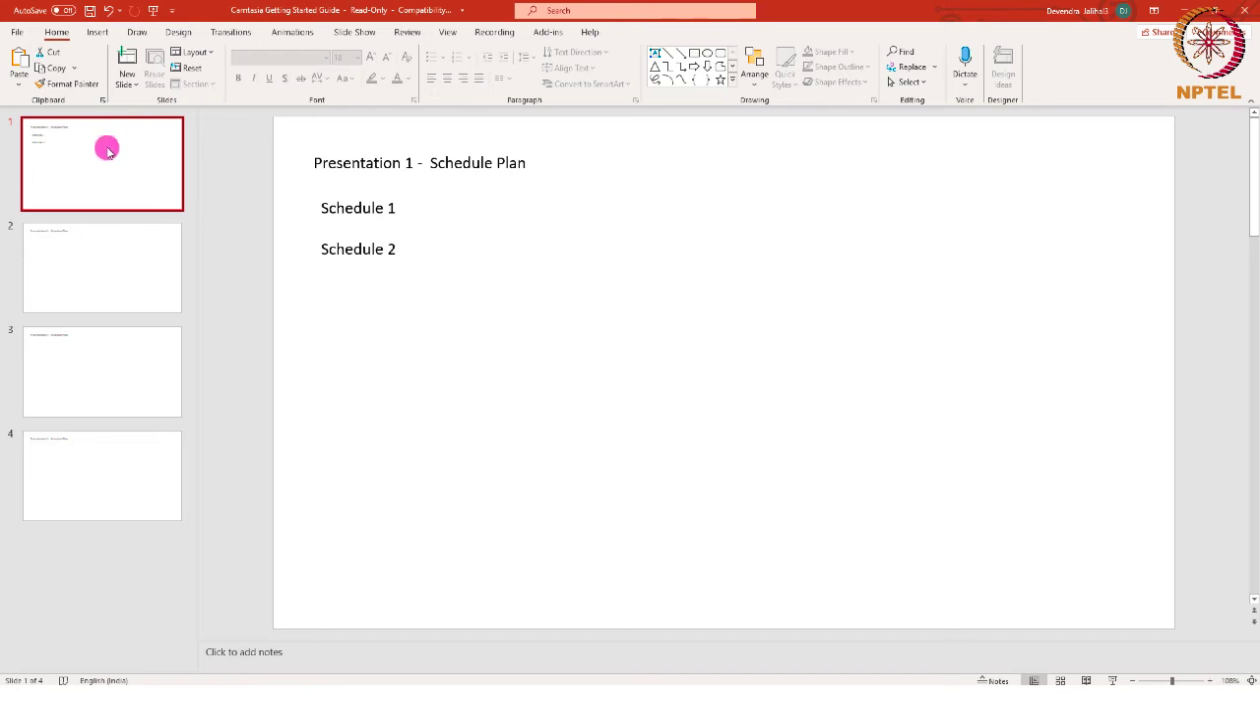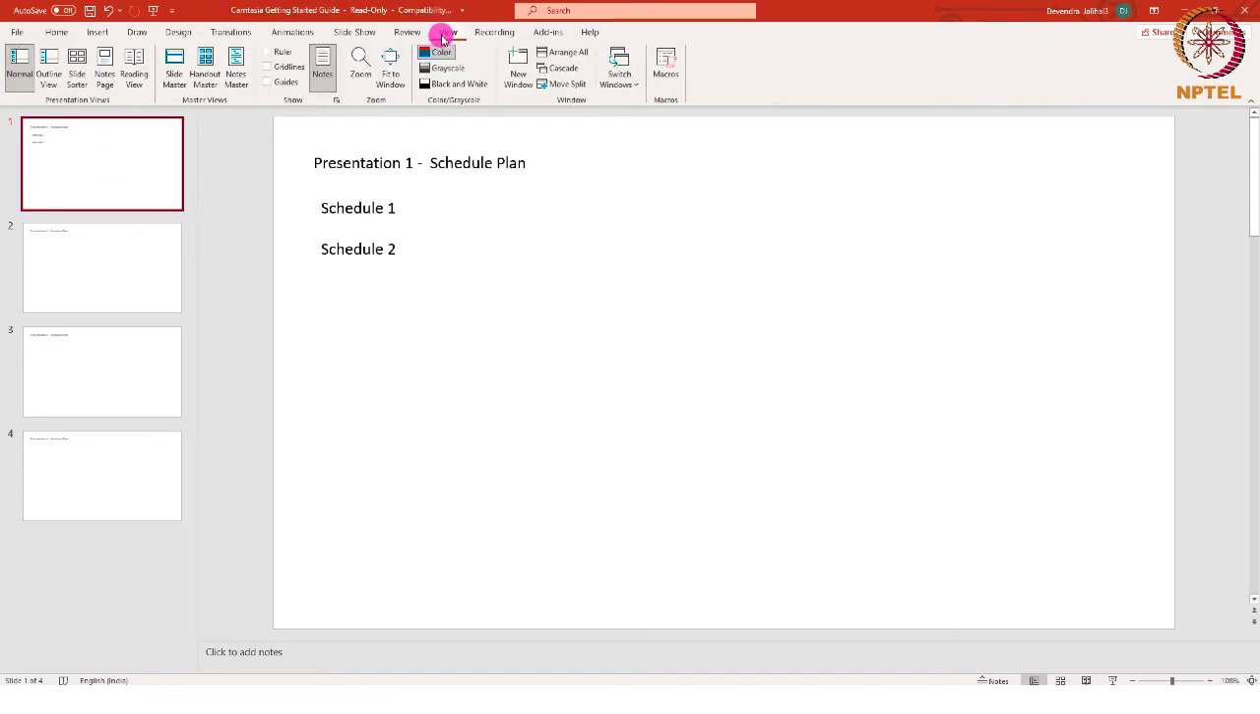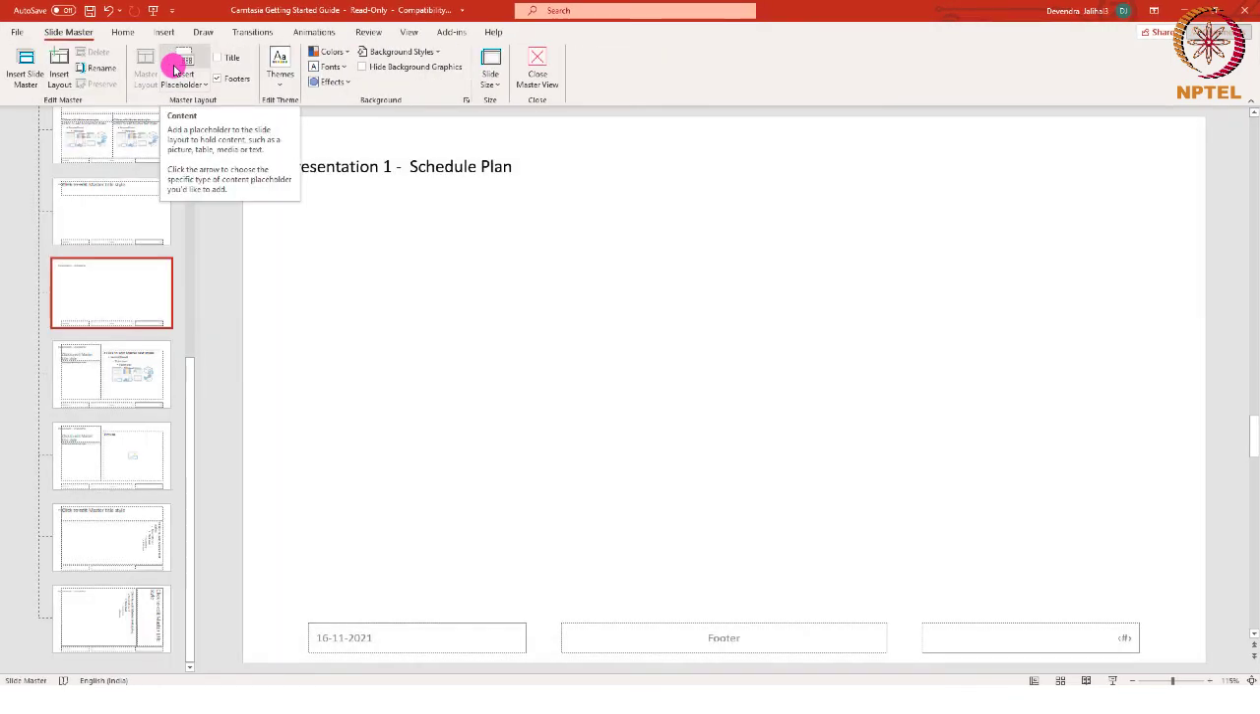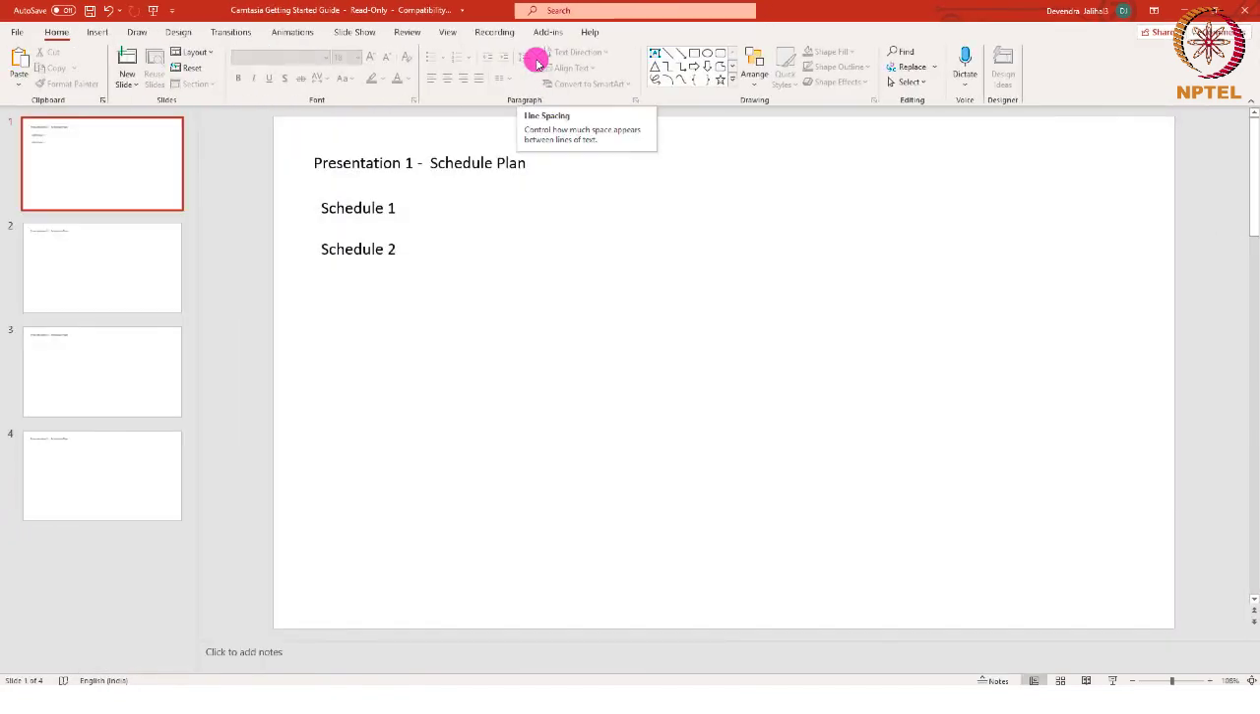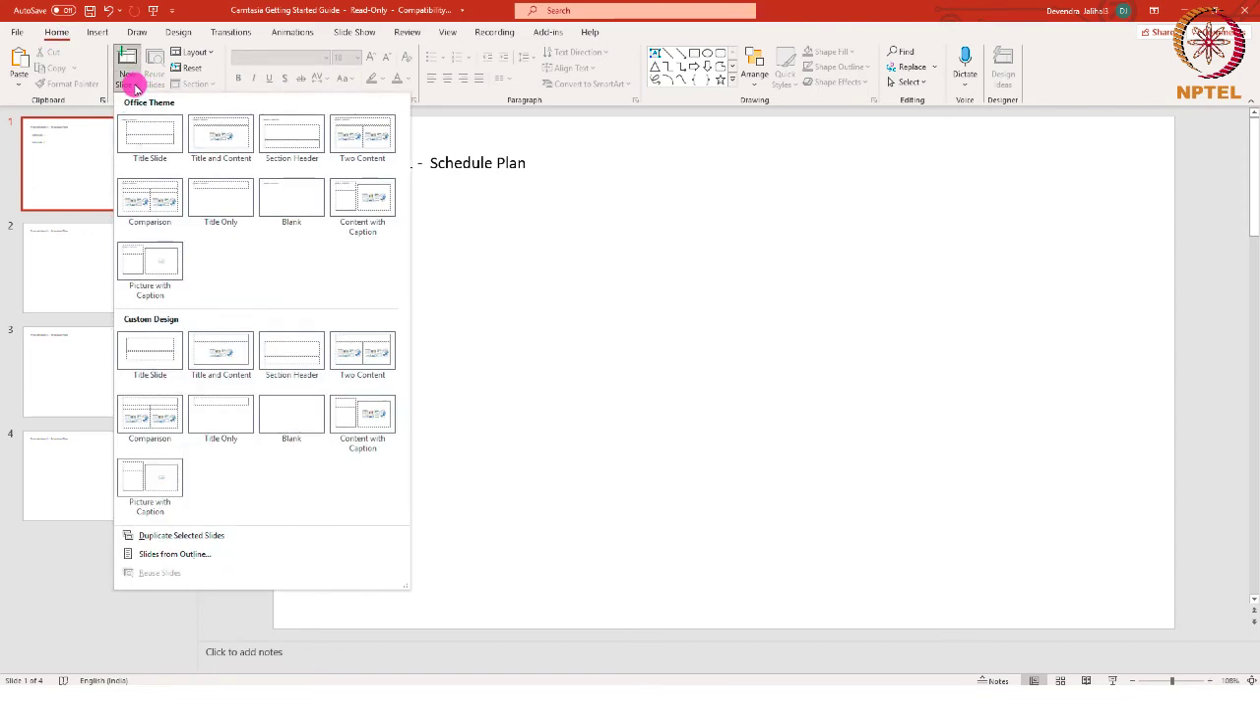Then we have to create a new slide master by clicking on View tab, Slide Master and selecting the Insert Slide Master option. As you can see here, a new Slide Master has been added. Now close the Slide Master View option. Go to the Home tab and select the New Slide drop-down button and select Slide from New Slide Master.